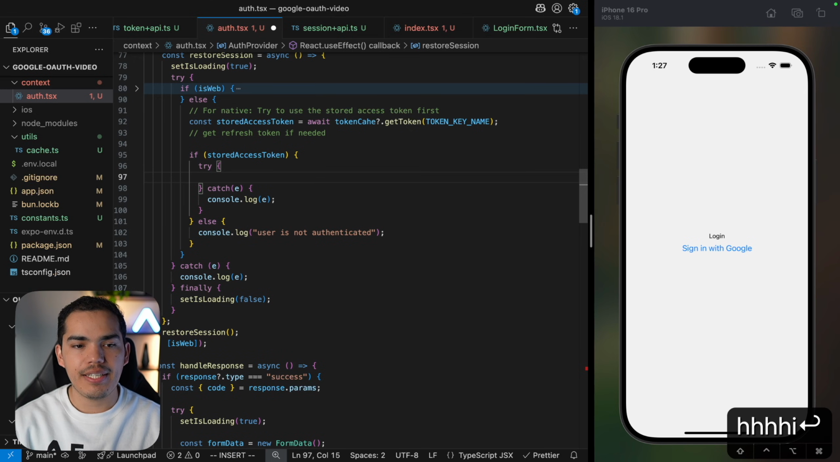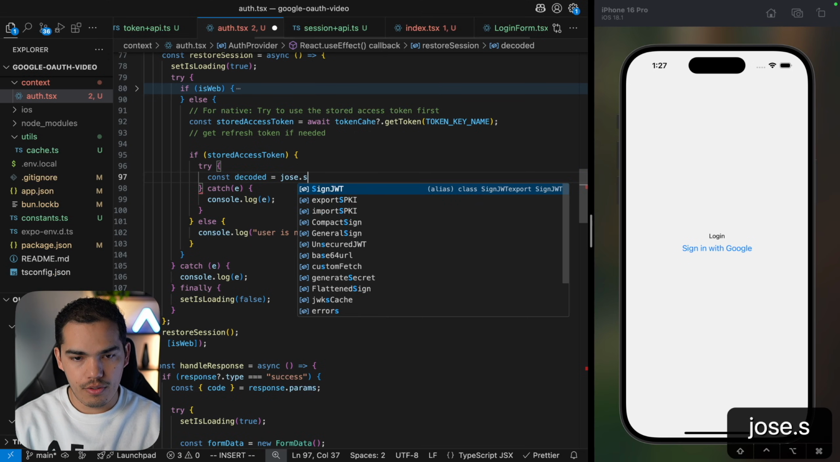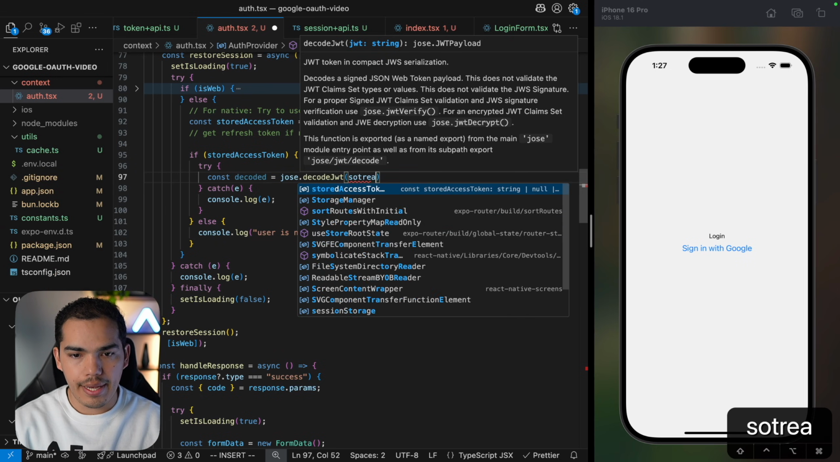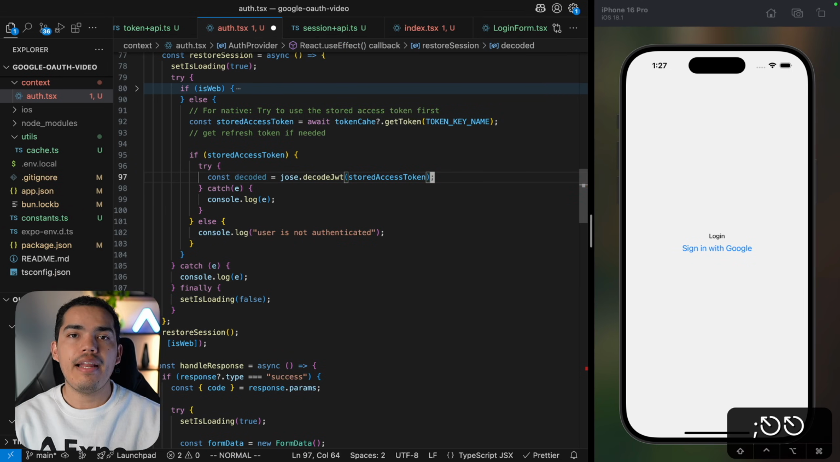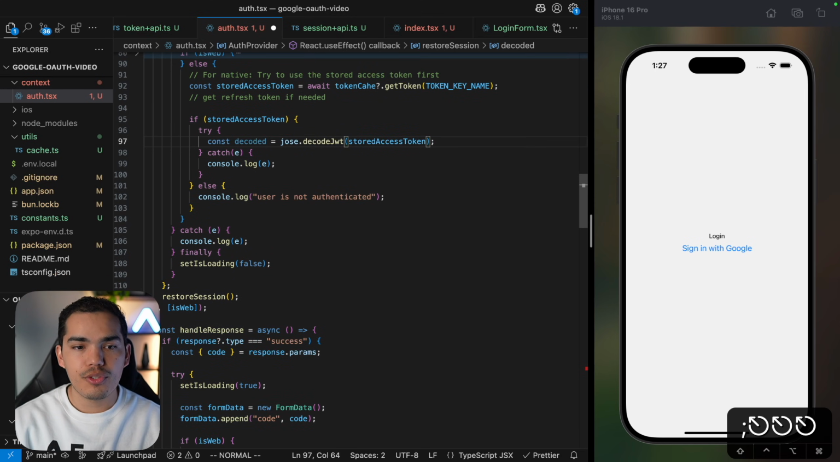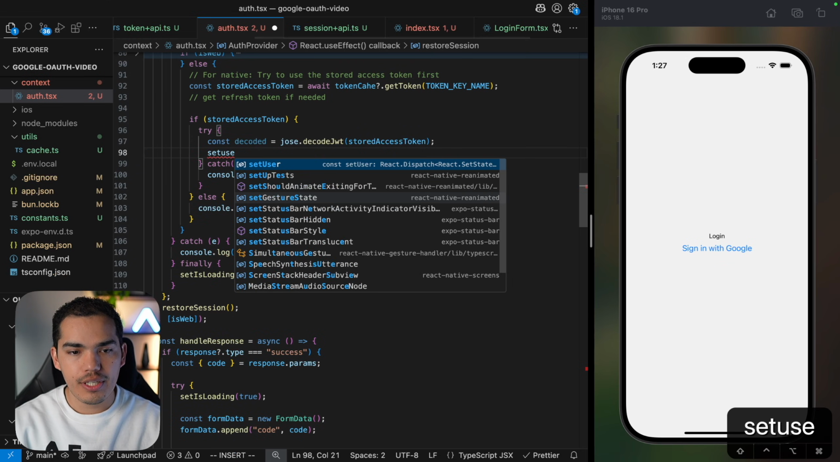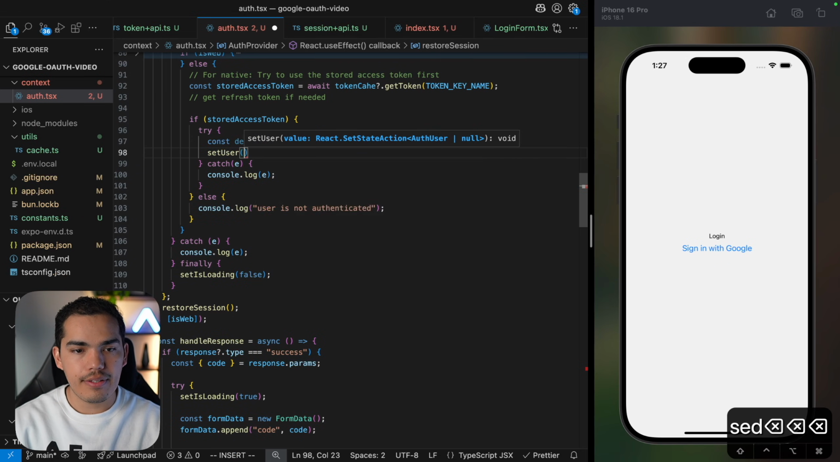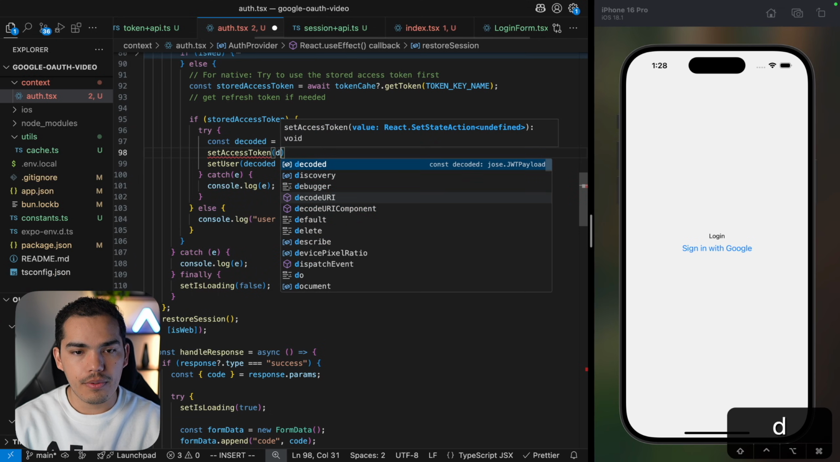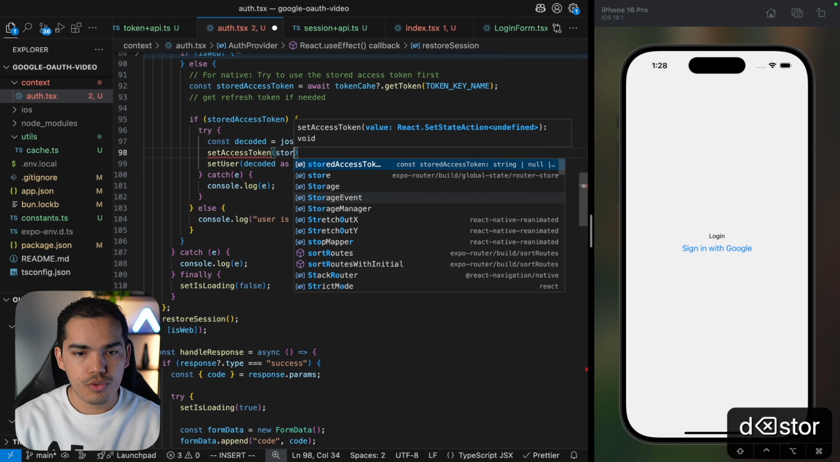So if we have a token, we want to actually decode this token, right? So I can say decoded equal to, let's use jose, decode JWT. This is going to take the stored access token, which is the JWT. Now at this point, I'm not going to check if this token has expired. I'm just going to go ahead and set the user. So let's set the user from the decoded data as auth user, of course. And we want to set as well the access token variable from the stored access token.